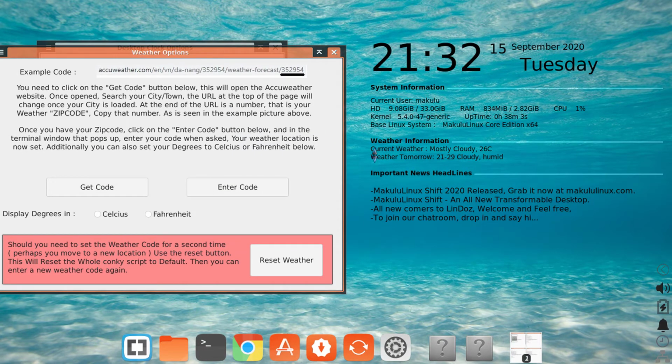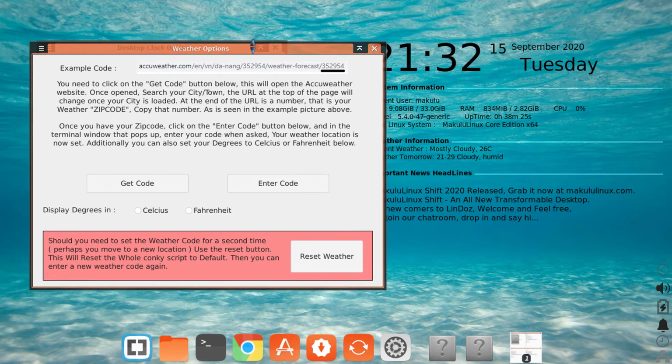And if you look there now, I've also added weather for not just today, because in the previous video that I showed, we just had the current weather today, mostly cloudy, whatever, it was 25, now it's 26. We've also added a little forecast for tomorrow. So it says current weather, mostly cloudy, 26 degrees Celsius. Weather tomorrow, 21 to 29, cloudy and humid.